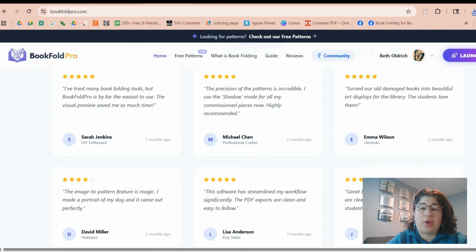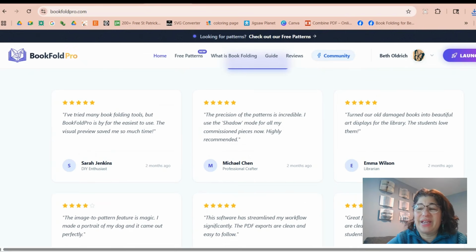So this is just a great way to get started in book folding. Enjoy.